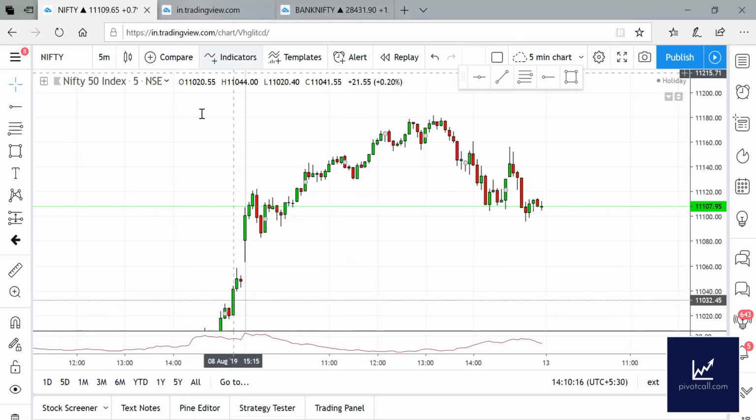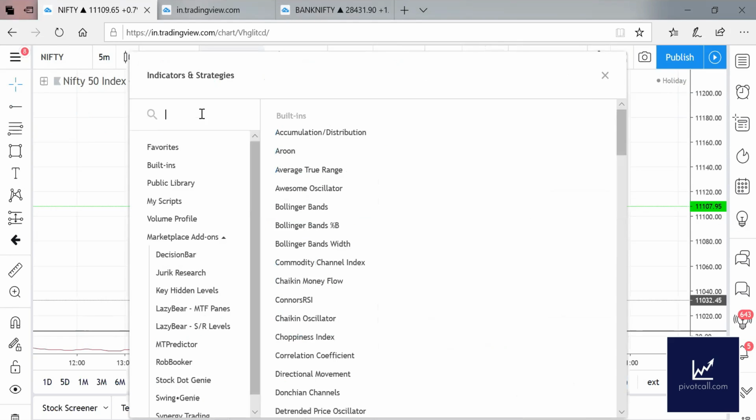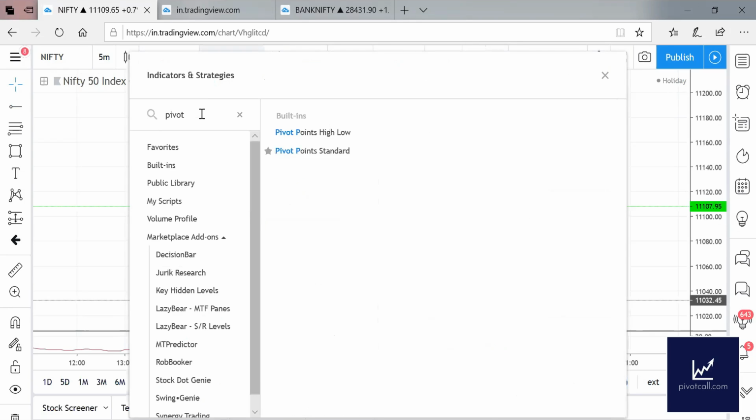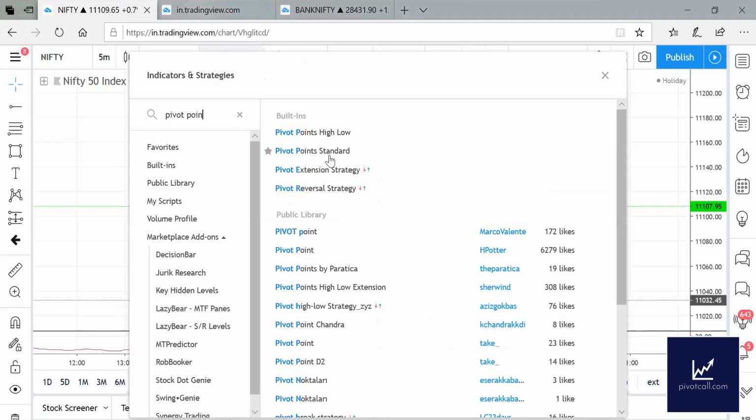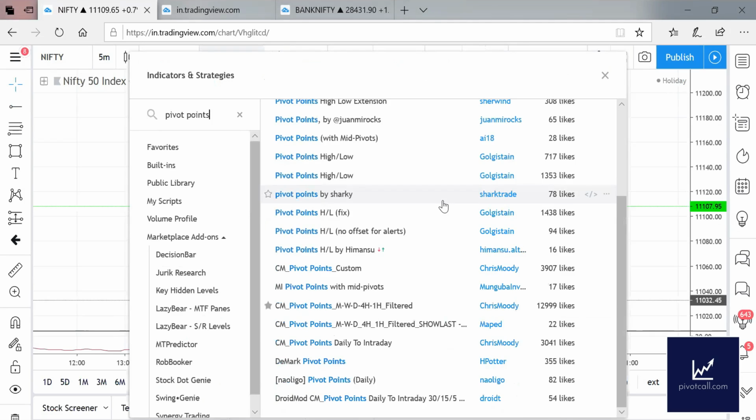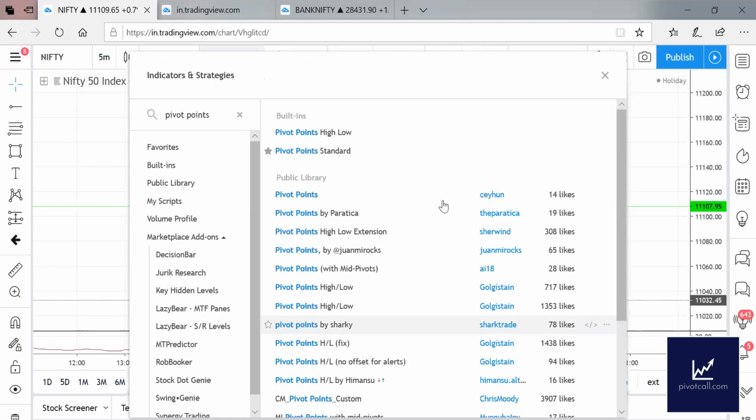Okay, and one more thing I like about TradingView, because TradingView is very useful for people like me who are pivot points traders. I am a big fan of pivot points, as many people know that. Okay, when you click pivot point, you can see so many options are there for pivot points, so I can decide whichever I want.